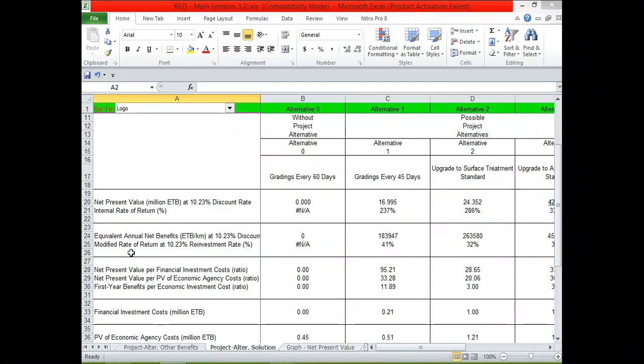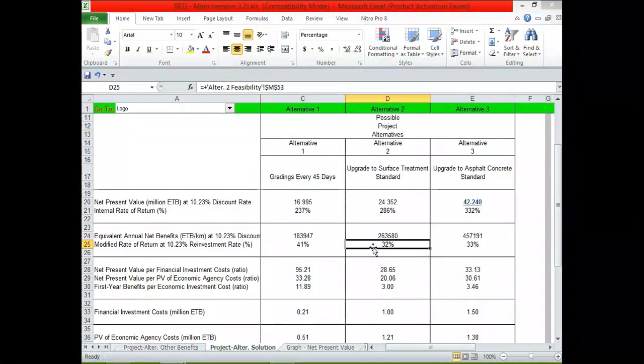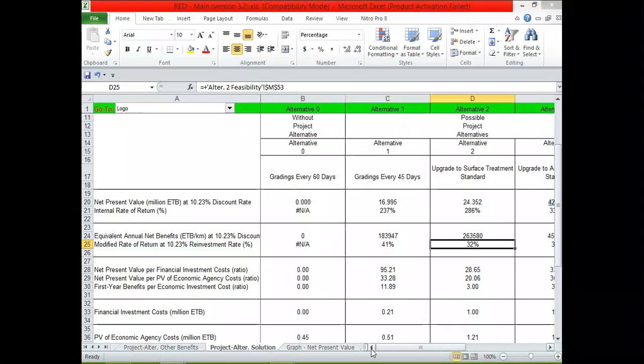Equivalent annual benefits means annual benefits divided by the number of years. You have the total benefits and the number of years; you divide by the years and get the annual benefit. Modified internal rate of return, you calculate it: 41%, 32%, 33%. I've told you about modified internal rate of return, and you have to calculate that. IRR and MIRR are different things. You have to know.